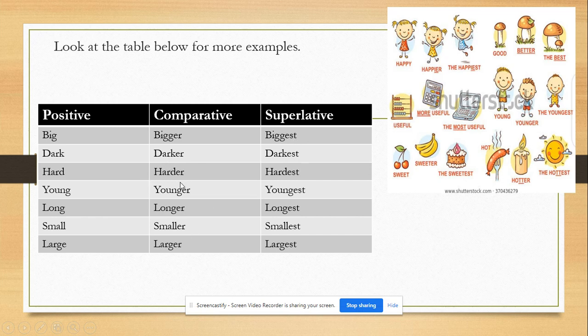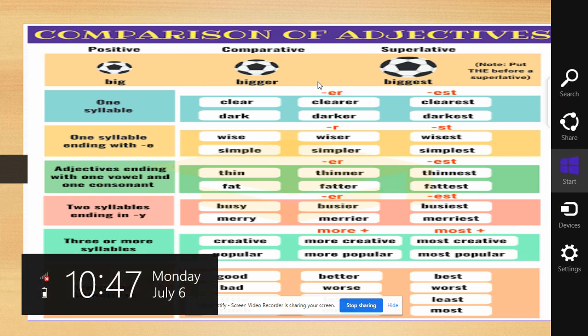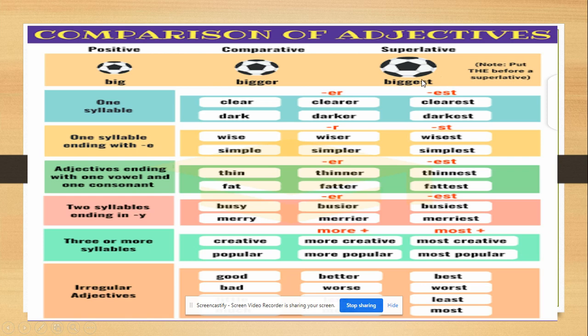That is how we have young, younger, youngest. So in comparative, we are adding ER, but in superlative, we are adding EST. Small, smaller, smallest. Long, longer, longest. Large, larger, largest. Okay, now look at this. Positive, comparative, and superlative. Big, bigger, biggest. If you look at the size of the balls, you can see this is big, this is bigger, and this is the biggest.